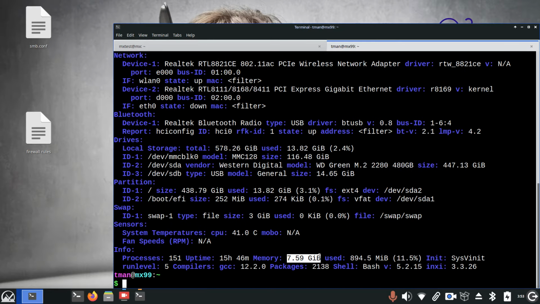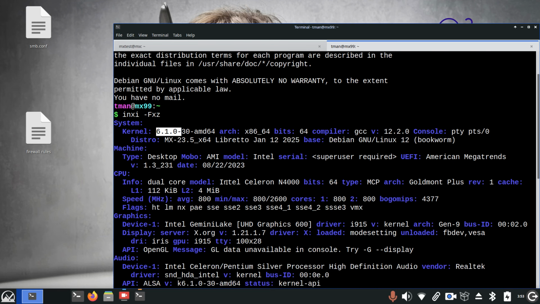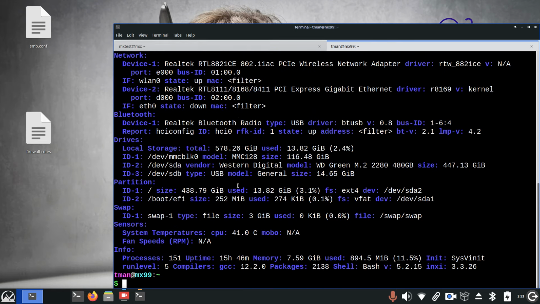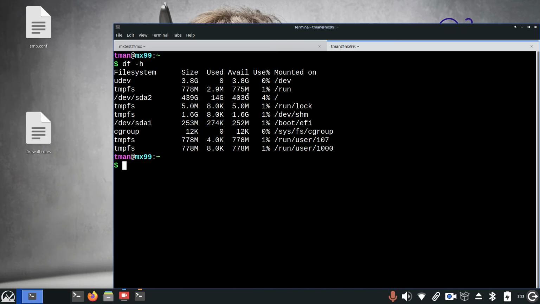So that one has 8 gigs of RAM, and that one is running the other version of MX23.5, which is the 6.1 series normal kernel. Because this is a very small computer, very low resource computer. It's a dual core Intel Celeron, as you can see. But more importantly, I can do all kinds of things using terminal commands. So just to give you an example, I can just look at the drives real quick, and it will tell me what percentage of root is used.